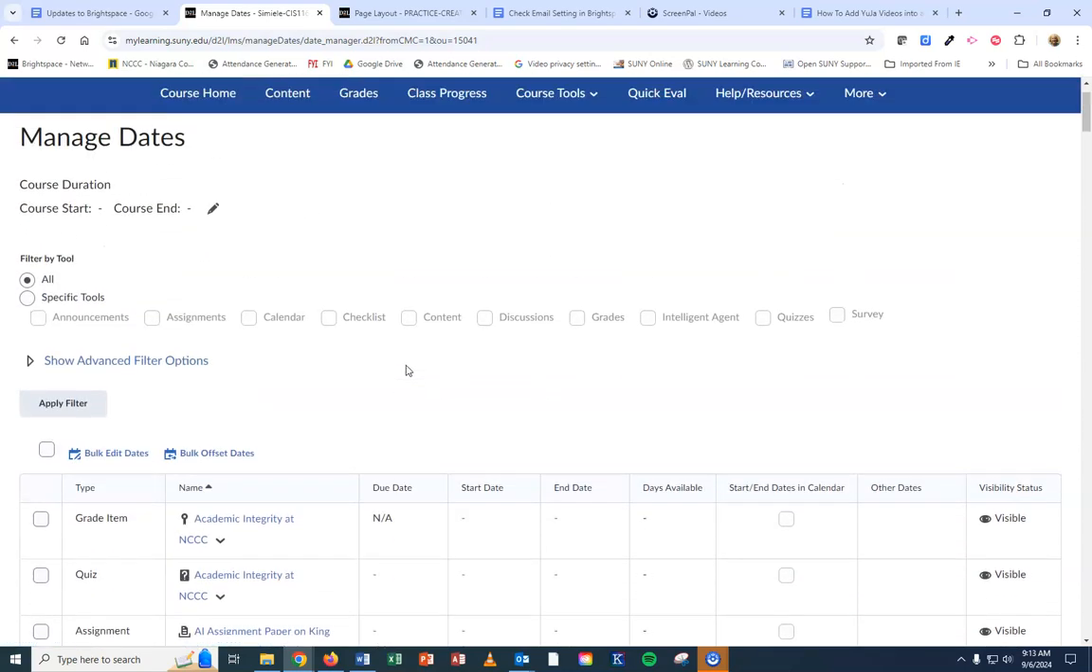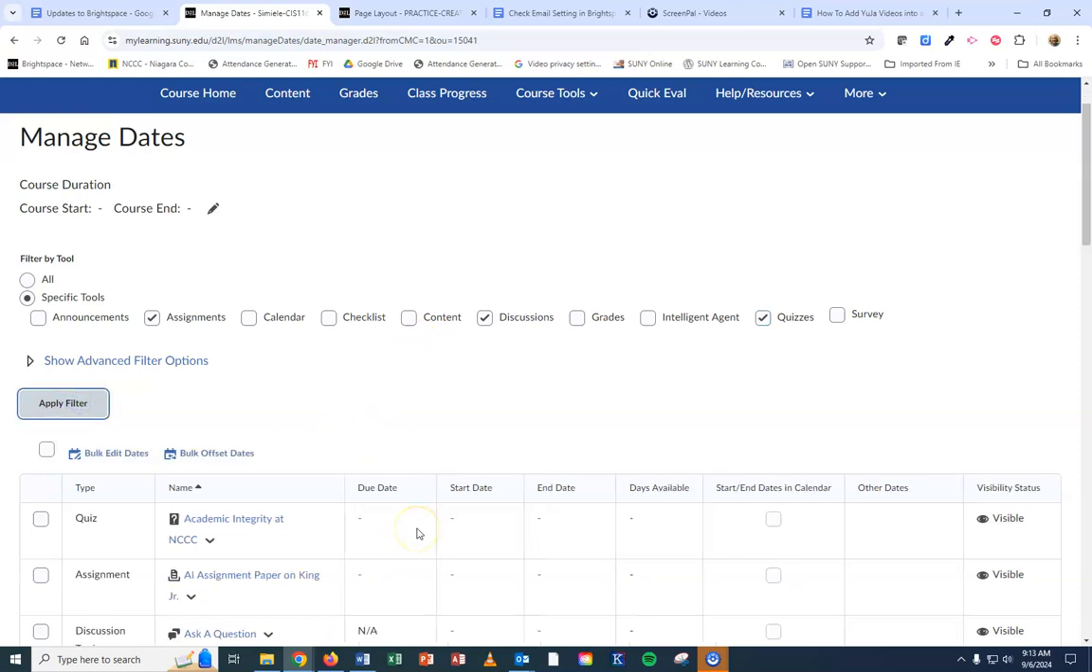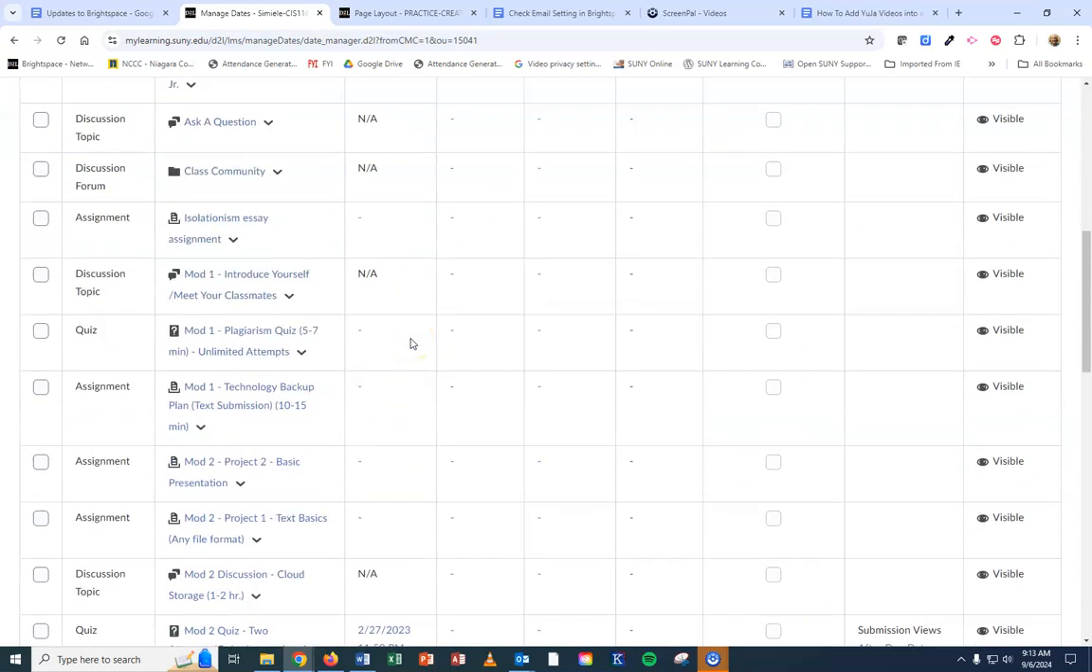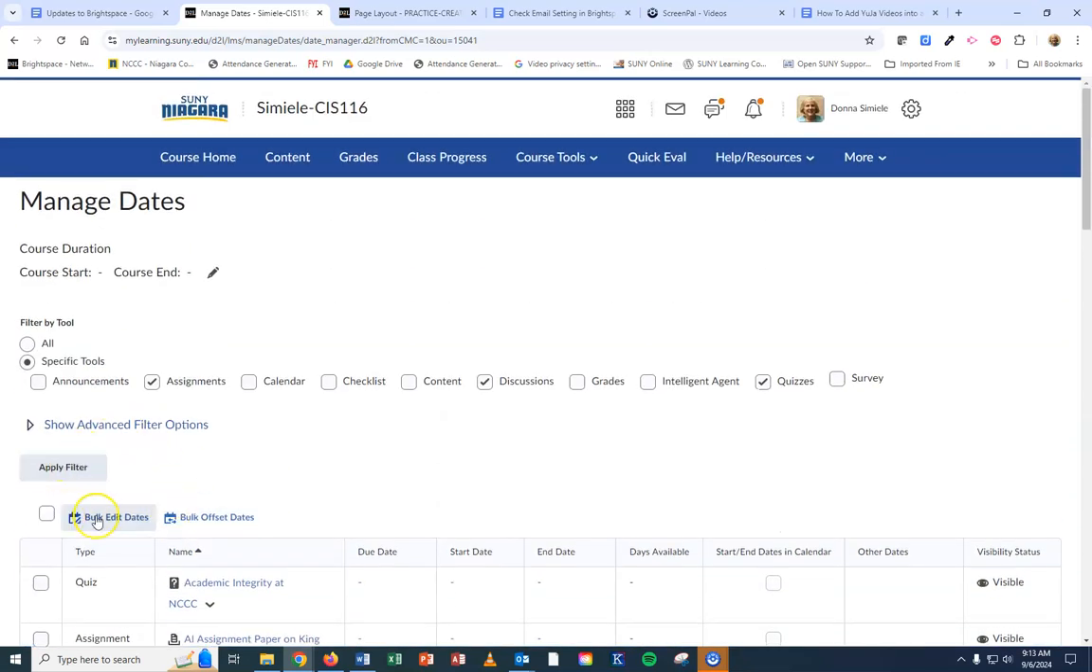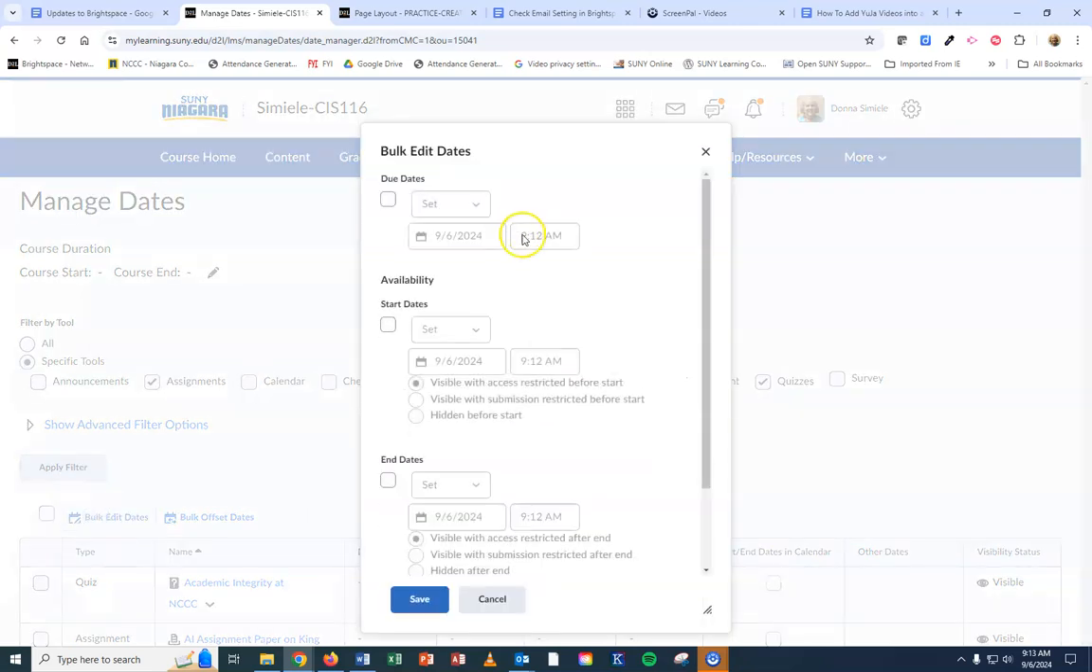Now I usually go in and do specific, and I just choose assignments, discussions, and quizzes, and apply the filter, and it shows me. A second for it to load. Okay, did it go? All right, so I don't think I have any dates in here, but I can go in and add a date to this. Let's say these all together. These are all mod 1. So I come up here and I can do a bulk edit, and that will let me set the due date, the start date, and the end dates.